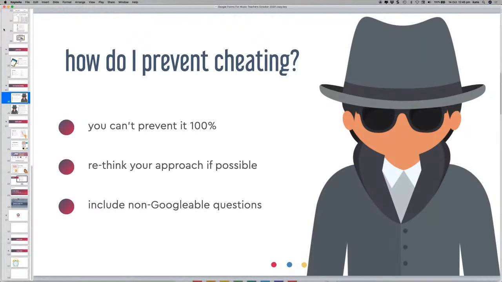So one option I have personally is to rethink your approach. Do not make a quiz which has only multiple choice questions and answers. Don't make it so that it's so easy for the students to actually find the answers. I'm going to give you some tips on what you can do.